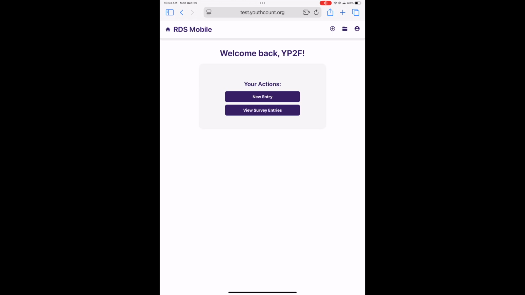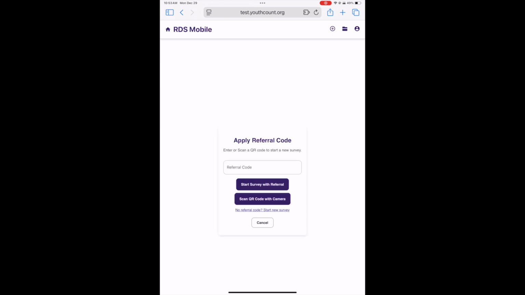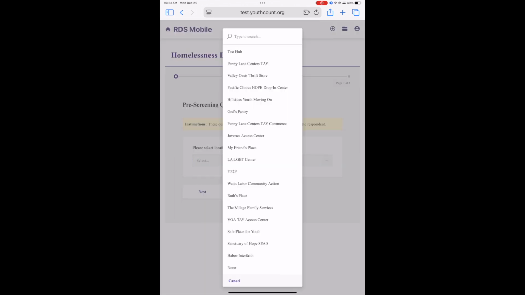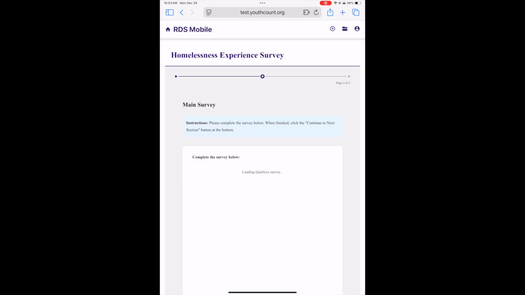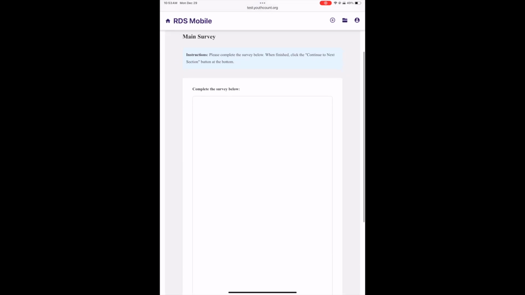Then, once you're in the app, you'll select New Survey. This is where you'll scan the QR code, or you'll select No QR Code for walk-up seeds. Next, you'll be prompted to select what hub site you're at. For the purpose of this video, we're selecting the test site. Next, the survey will load.